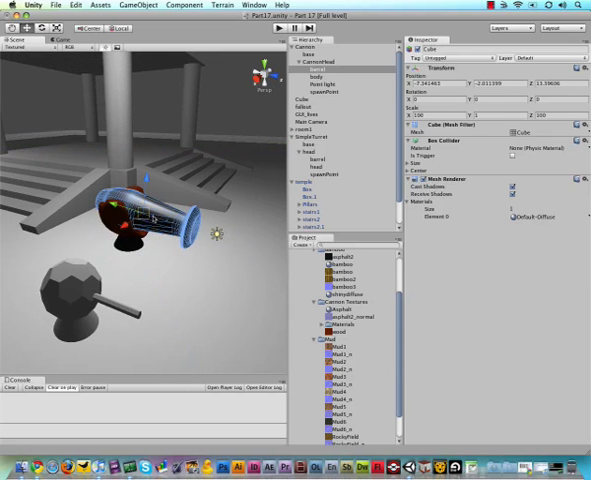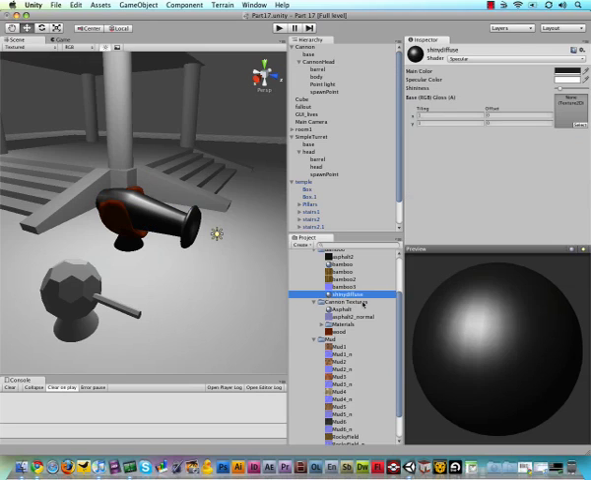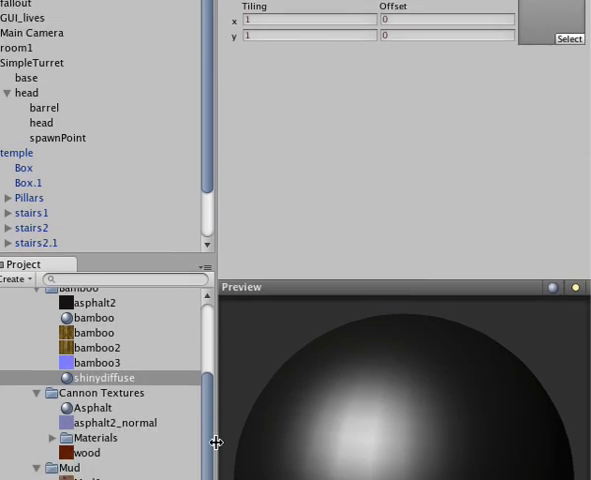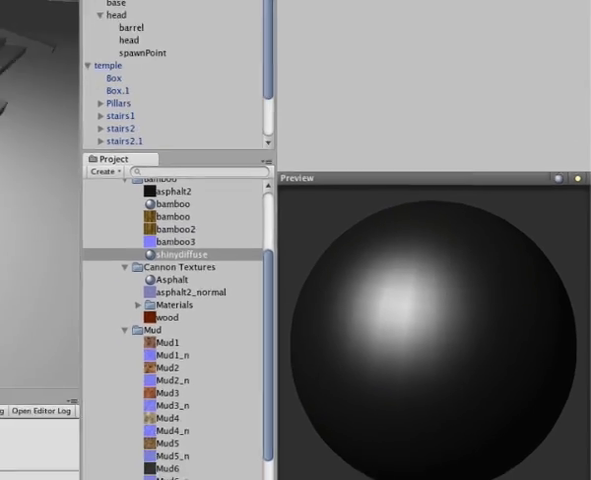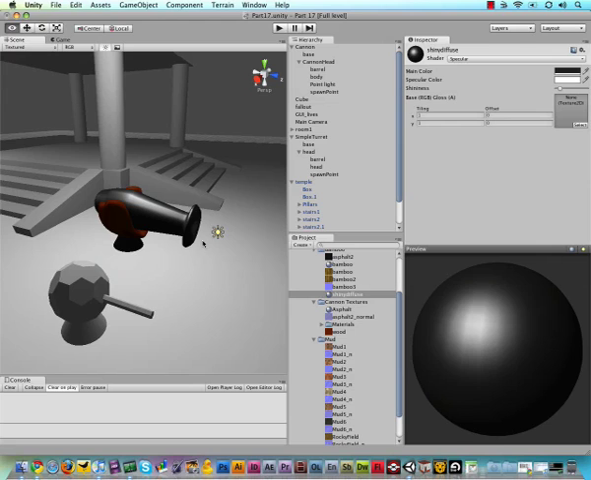Now I've made some materials on this, and basically a shiny diffuse is very simple to make. Just make a new material and then click specular from the shader drop down menu, and then change the colors to a sort of almost black and then a white for the specular, and it gives you this nice little glow on the turret, and as I rotate it, it rotates towards the light also.